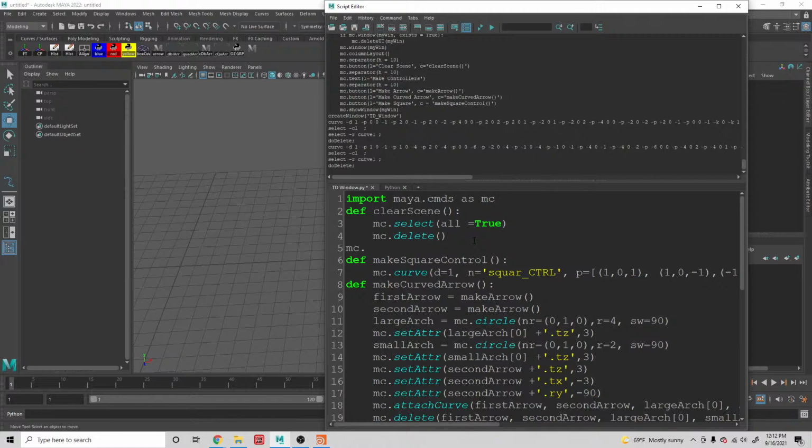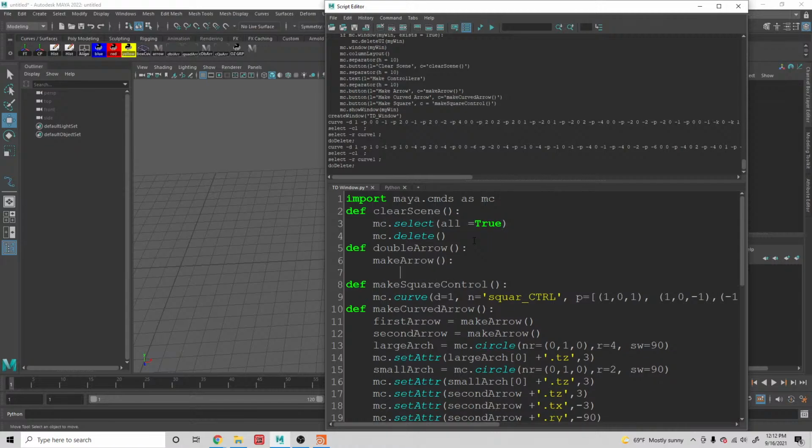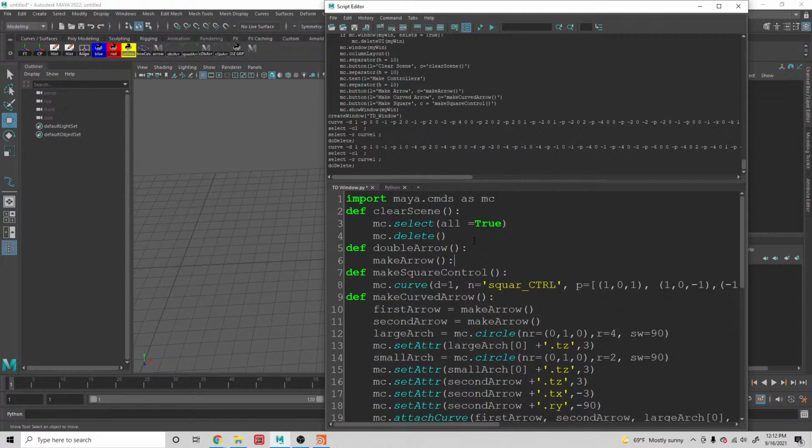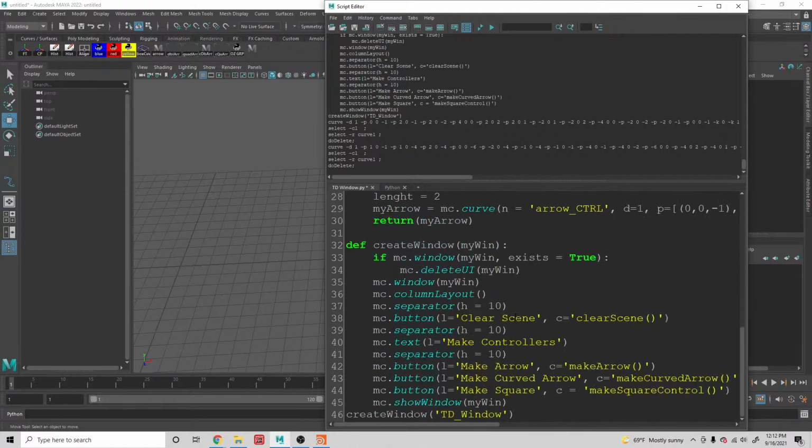MC dot, or sorry, not MC. We're gonna define double arrow. Make arrow. And oops, I don't need that. I need make arrow. So first arrow is going to be equal to that, and the second arrow is going to be equal to that. Let's add it into the button, and then we can test it with the UI.